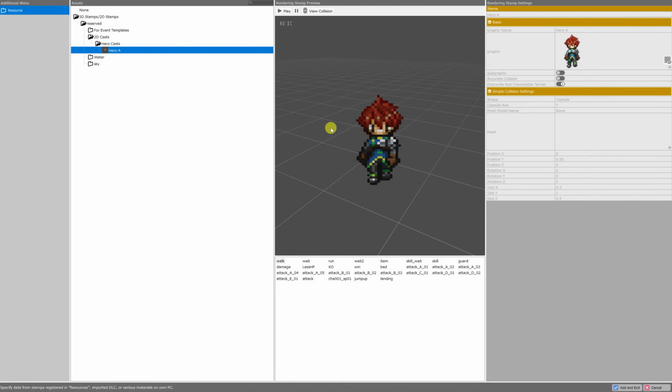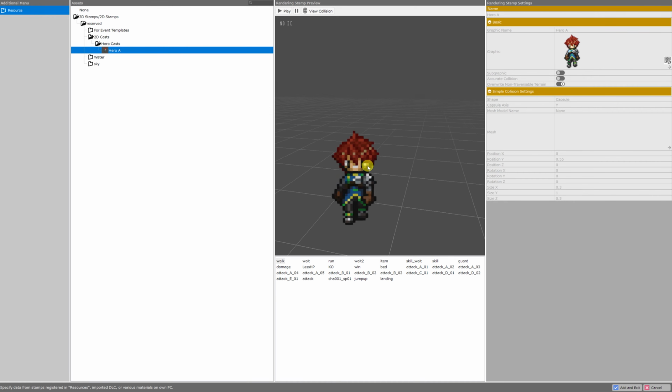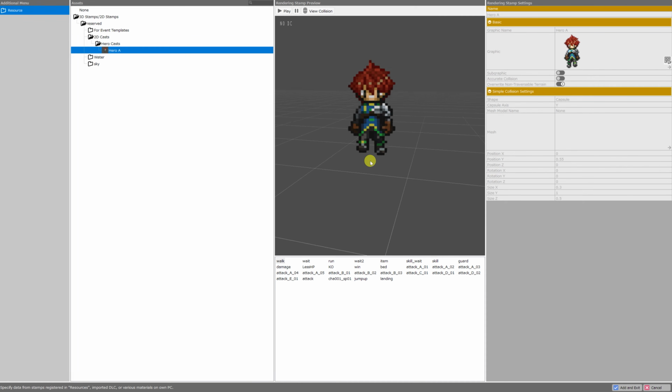When you drill down to the actual resource and not a folder, you can see a preview of that resource on the right hand side of the screen. Under the rendering stamp preview, we can actually take a great look at our sprite before we select it. You can pan the camera around by clicking the middle mouse button and dragging, and you can rotate the camera to get all of the angles of your sprite. Take a good look at all of it by right-clicking and dragging.